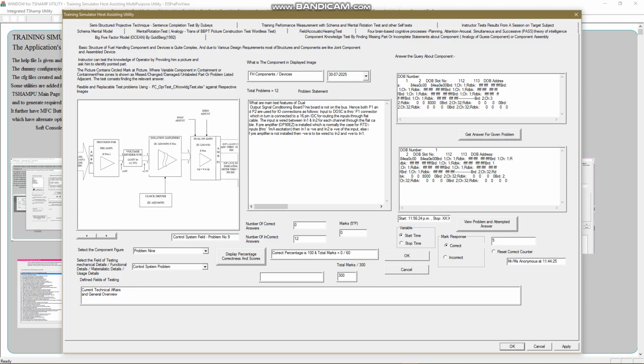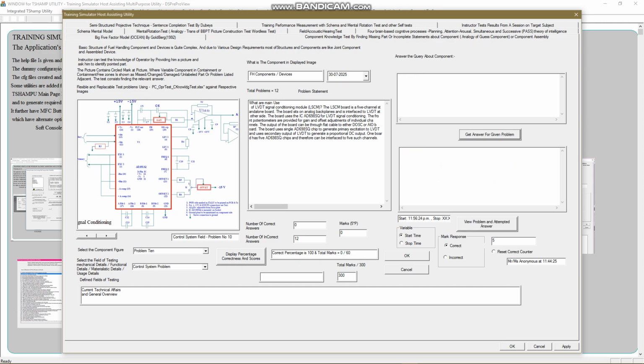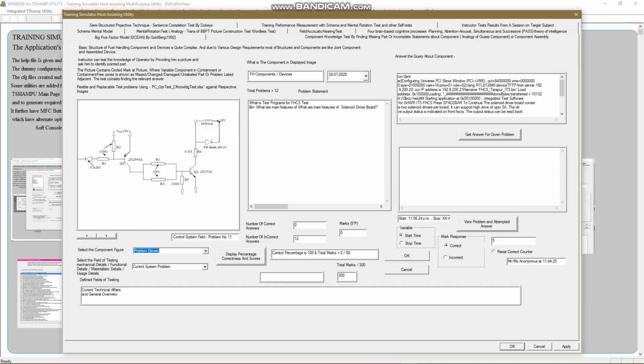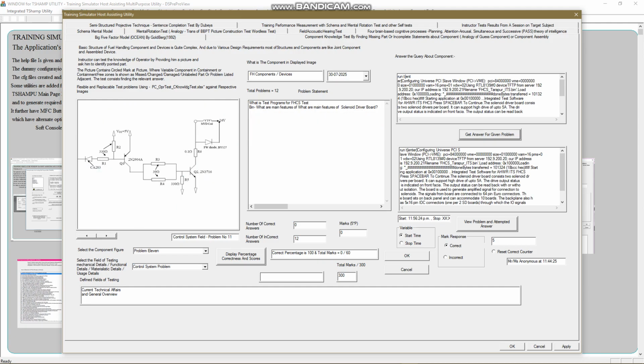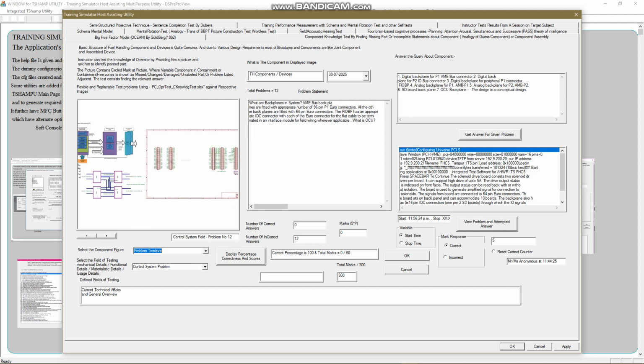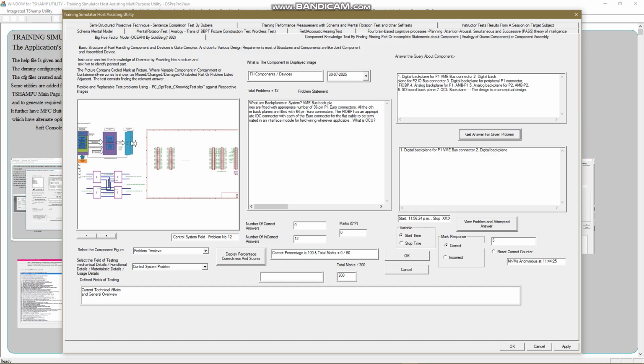These are the boards used in the control systems. What are the main features of the develop? Then 10 is the LVDT signal conditioning board. And what do you know about these boards? Program for FSCS tests. What are the main features? What are the main features of solenoid driver boards? What are backplanes in the system? VME bus backplane, fitted with the appropriate number, digital backplane for P1 VME bus connector, etc.